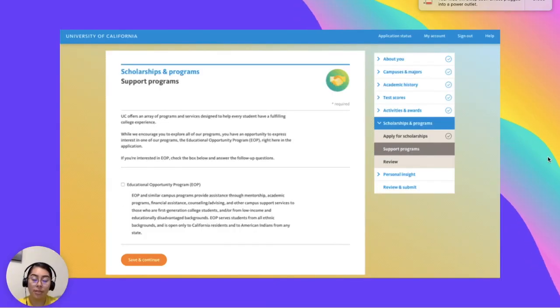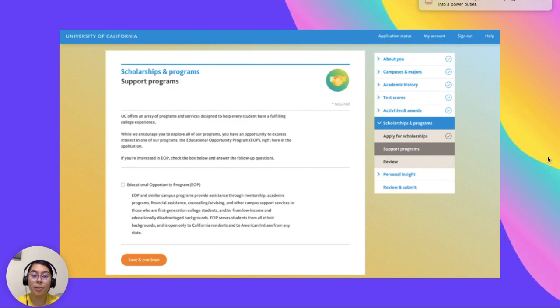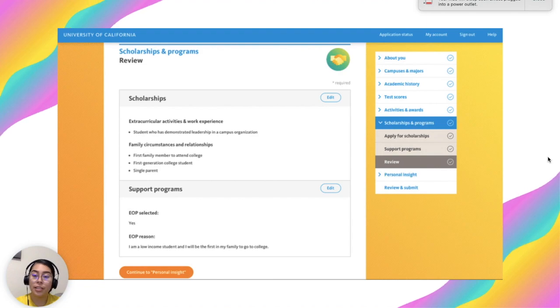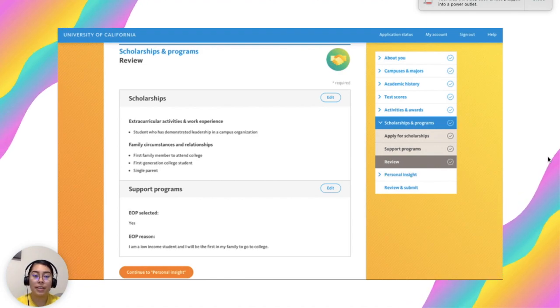Once you make all those selections on the page before, you will be on this page where we'll ask about the EOP program. I know I've talked to you all a lot about what EOP is, but if you want to know a little bit more about it, here's a little blurb on the page. Because you are all in Upward Bound, you should all be choosing to apply to EOP because most of you qualify for the program. And for the UC application, it's so much easier than the CSU. All you have to do is check the box and just write a quick sentence or two as to why you're interested in EOP. Once you do that, you hit save and continue.